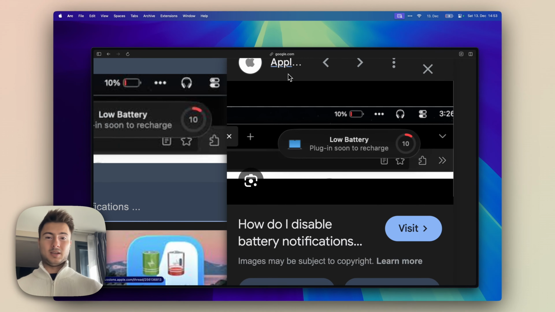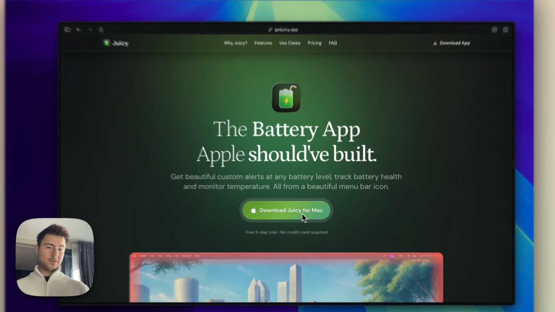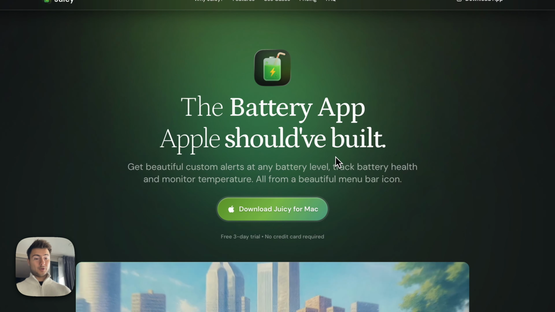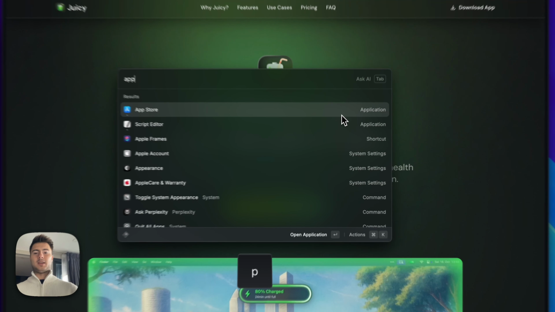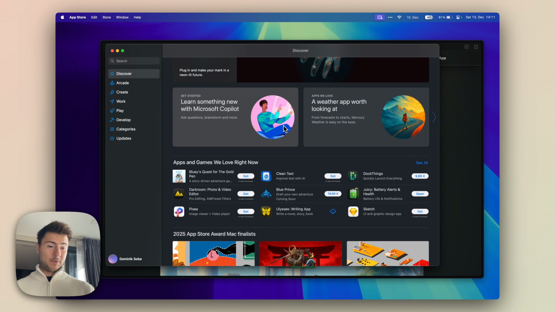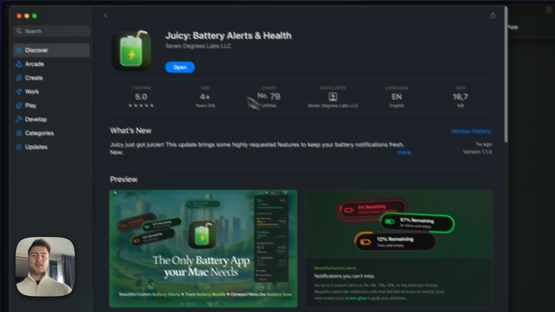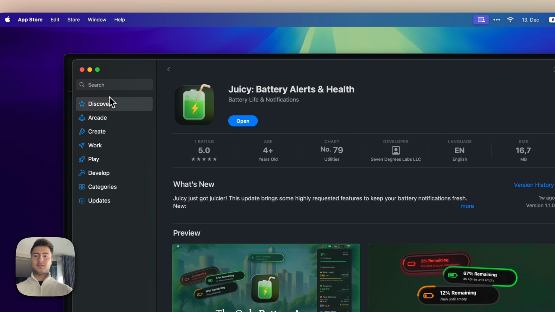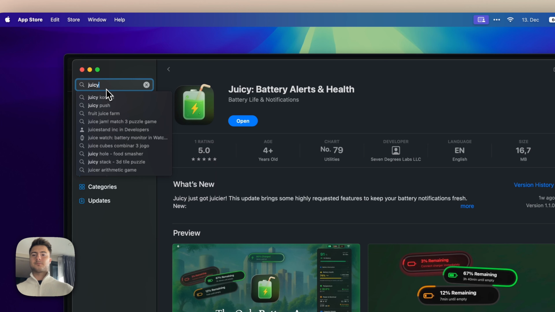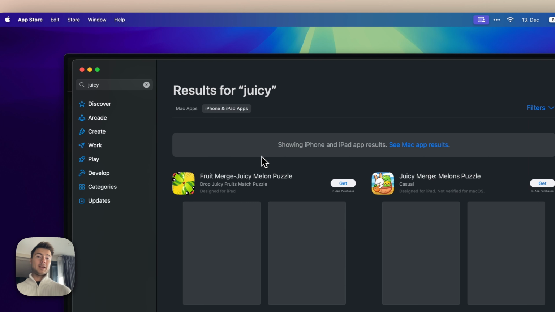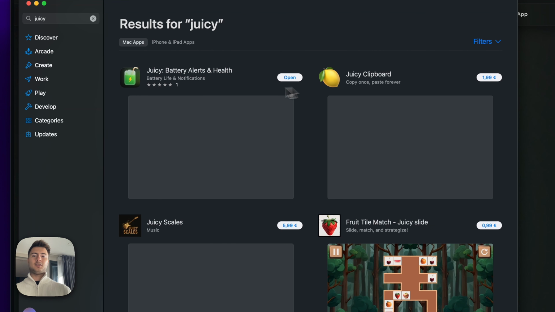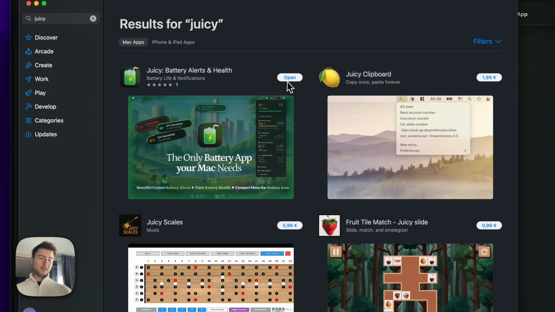All we have to do is we simply go to getjuicy.app and just click the Download Juicy for Mac button here. Or if you want to, you can also just simply go to the App Store, and then depending on the time of you browsing this, Juicy right now is actually being featured by Apple on the homepage here. So you can just click here and download the app. However, if you don't see it on the homepage, you can also just type in Juicy here, and then you might have to click See Mac App Results, and then you will see Juicy being displayed here, and you can download it.